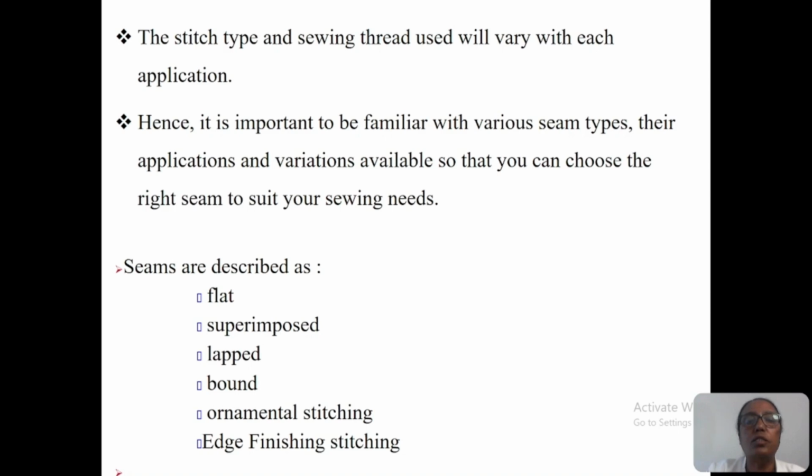The stitch and the sewing thread used will vary with each application. Maybe working clothes, maybe occasional clothes, or maybe sportswear. These clothes have different applications, so the stitch type and thread type should vary.